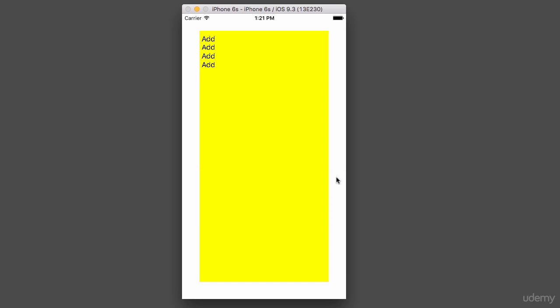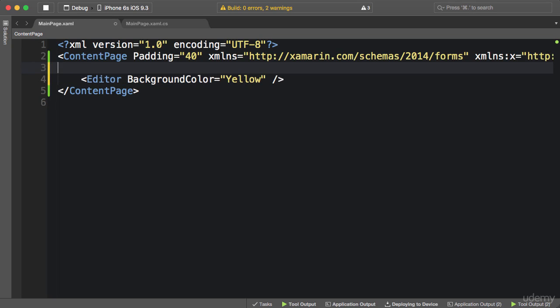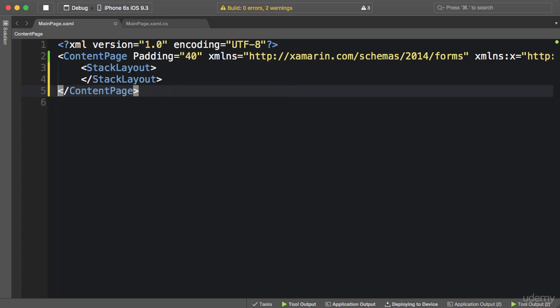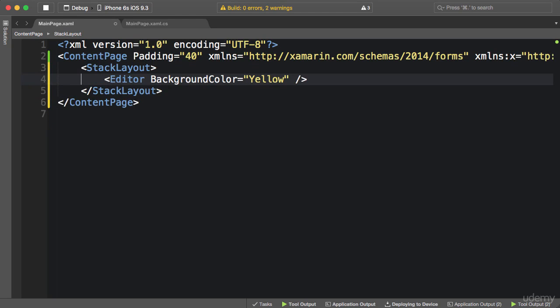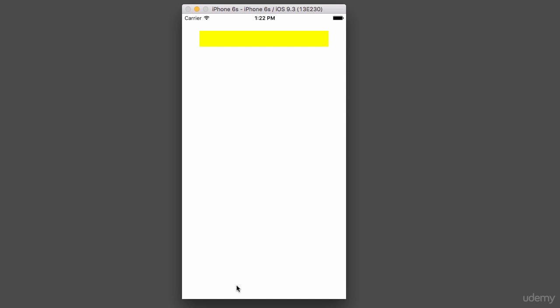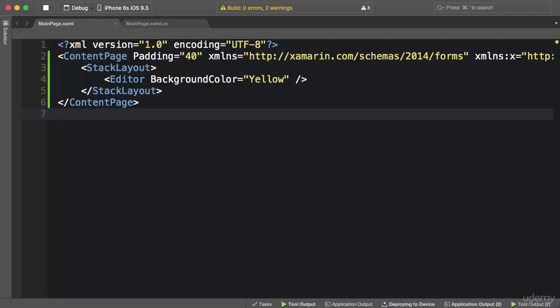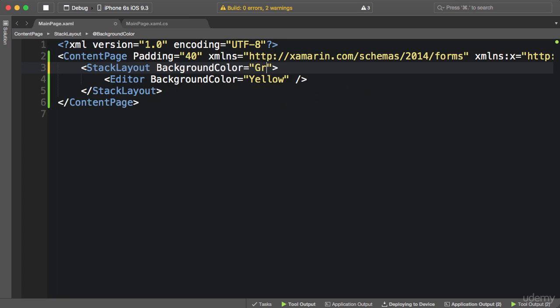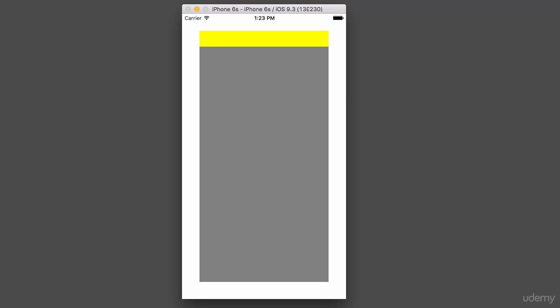Now let me show you something. If I take this editor and put it in a stack layout, let's see what happens. You can see it no longer fills the page. Why is that? I'm going to give this stack layout a background color, gray. Let's look at the result. You can see the stack layout is stretching to fill its container, which is in this case the page. But the editor, because it's a child of stack layout, it's only taking a little bit of space. So we have a lot of unused space available for the editor to expand.